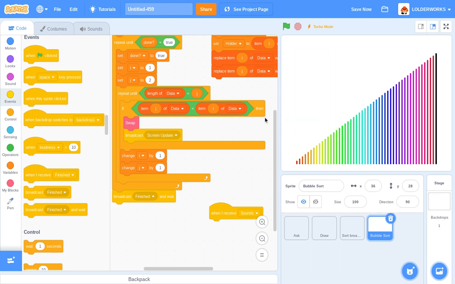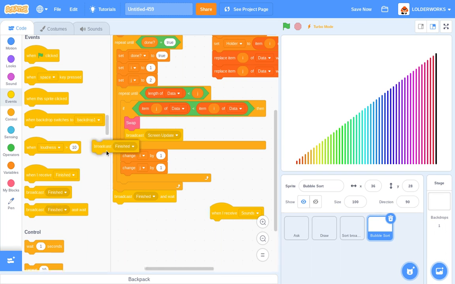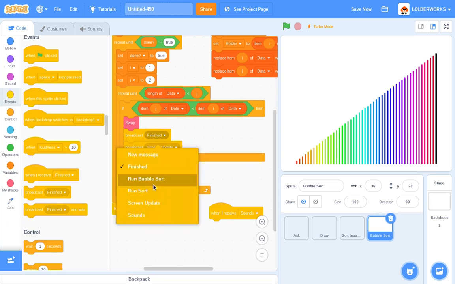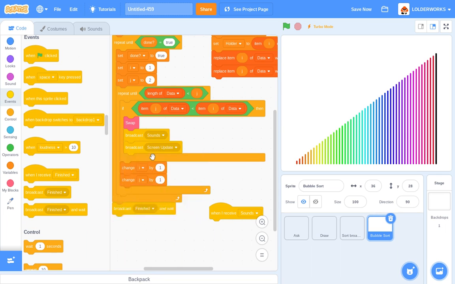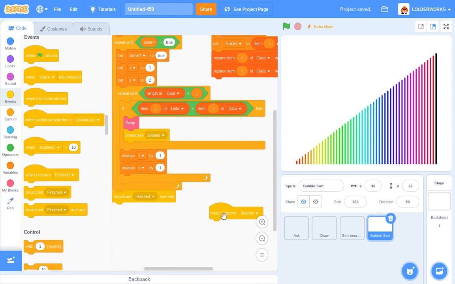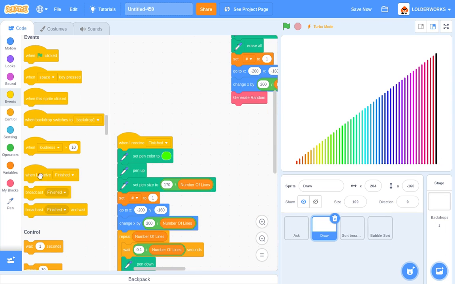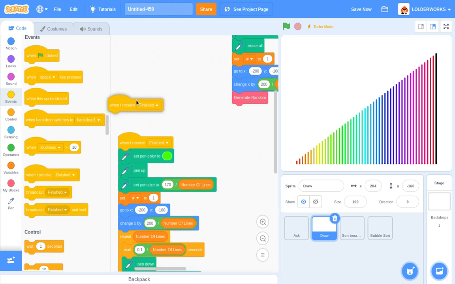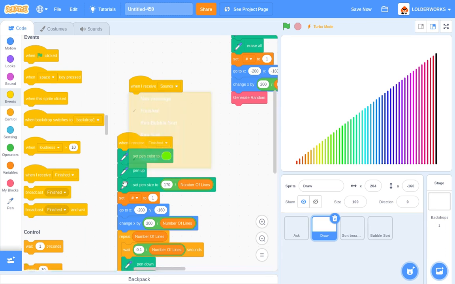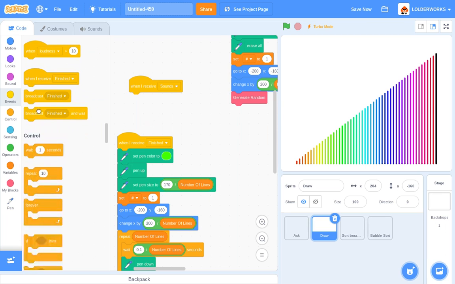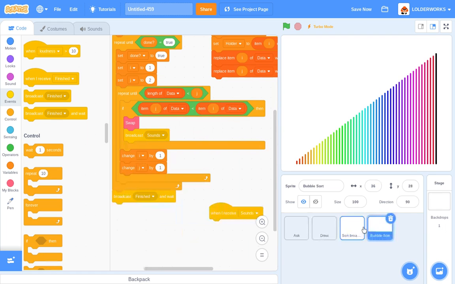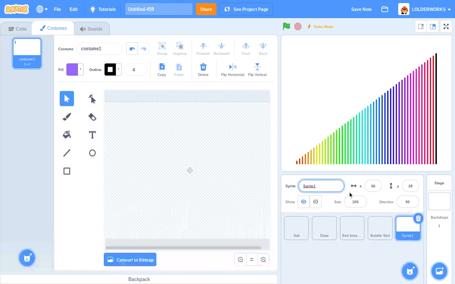sounds. And we will broadcast sounds every time we do a swap. And every time we receive sounds, we will have to update the screen. Okay, and so what we will do here is we'll make a new sprite named, you guessed it, sounds.